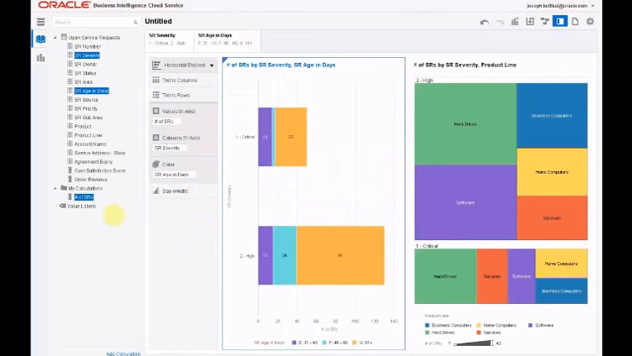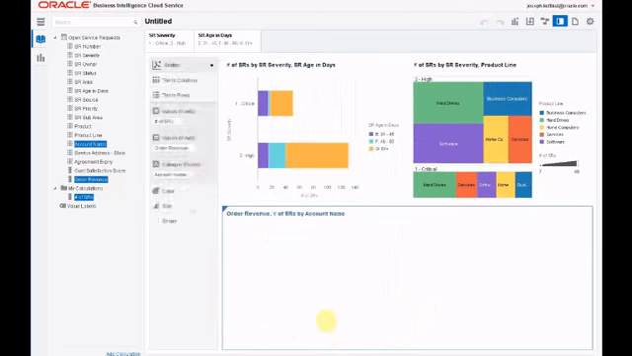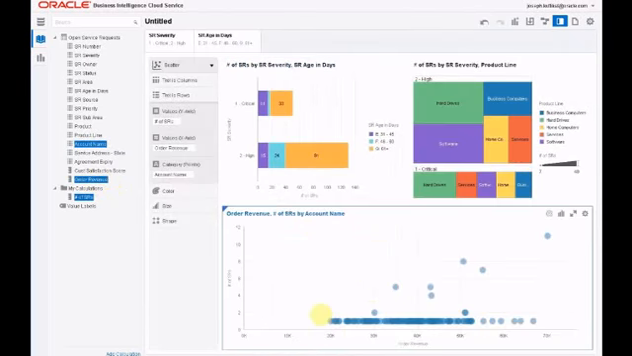I may have to expedite SRs from high value customers. So I want to see which accounts these SRs originate from and their total revenues. Visual Analyzer intuitively presents this information using a scatter plot. I swap these metrics to bring SR count to the x-axis.